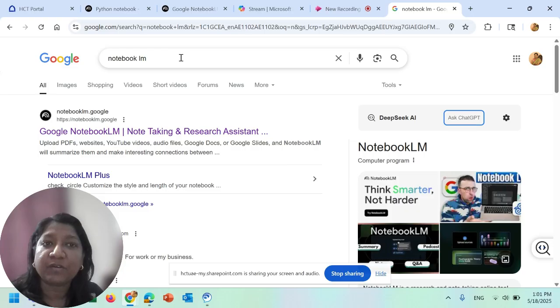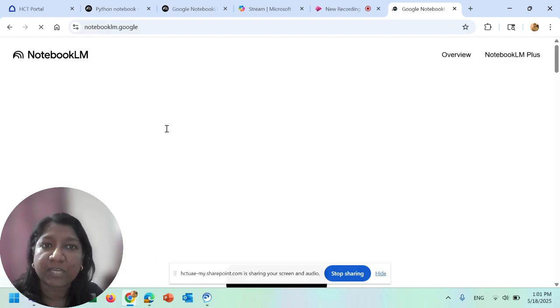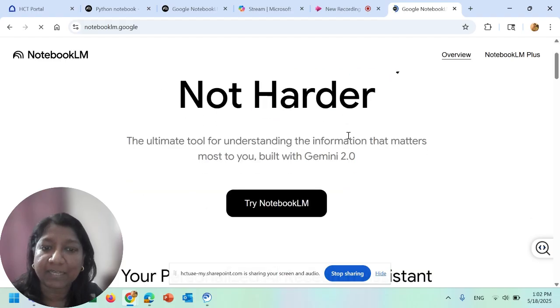So most of you would have heard about Notebook LM. For others who are hearing it for the first time, it will be good for you to know about it and understand more about Notebook LM. If you just go to Google and type Notebook LM, it's a Google product, notebooklm.google. Automatically, it will take you to that website, and it looks something like this.